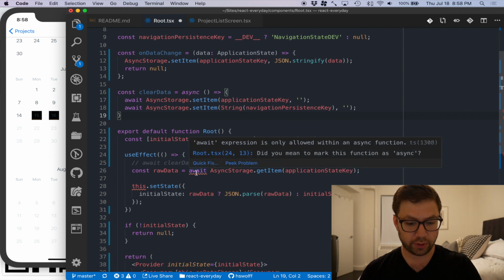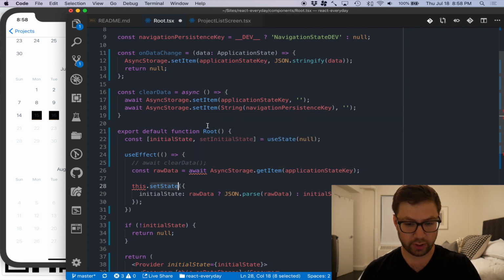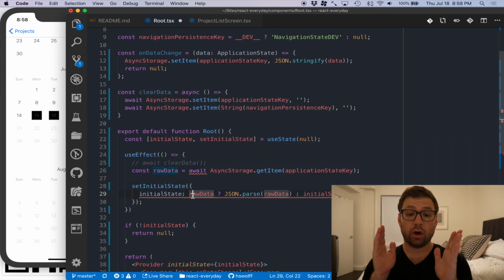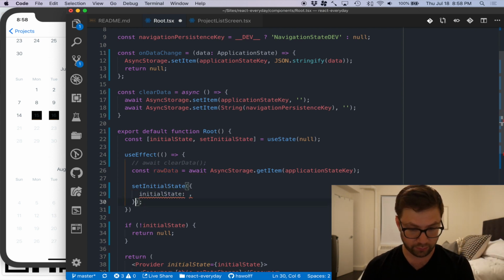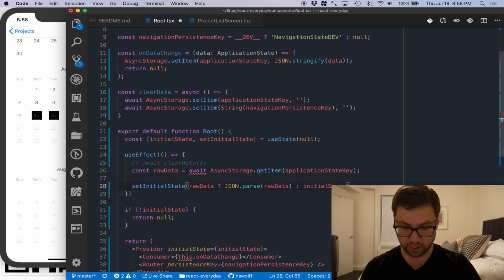And then here's where things get interesting. This set state is going to now be using set initial state. Because with the useState hook, you can just use primitive values, so in our case we don't actually have to set an object. We can just directly set the value here, like that.